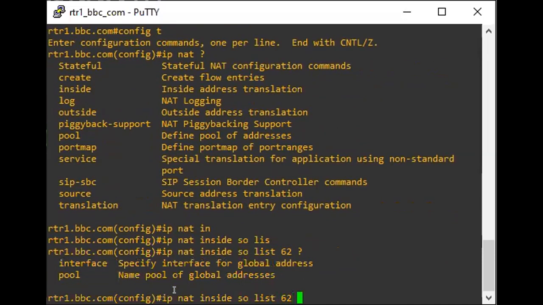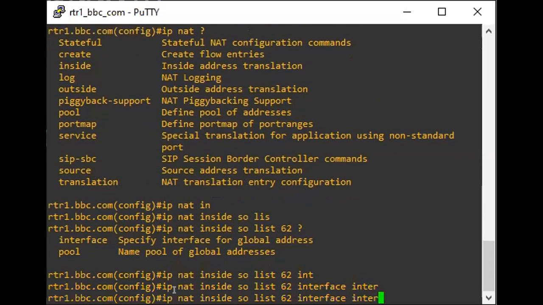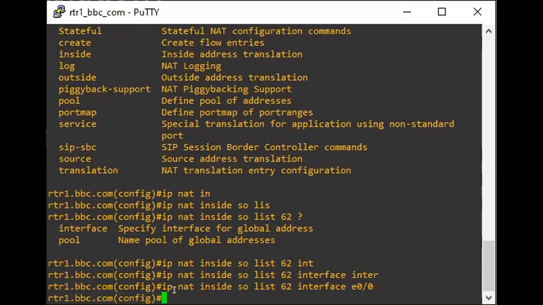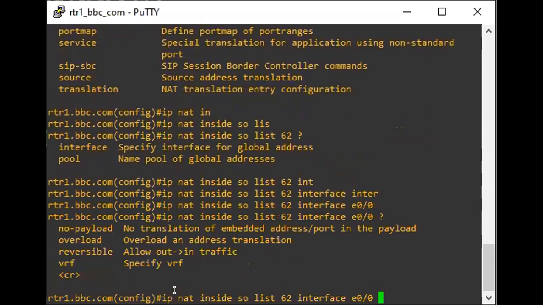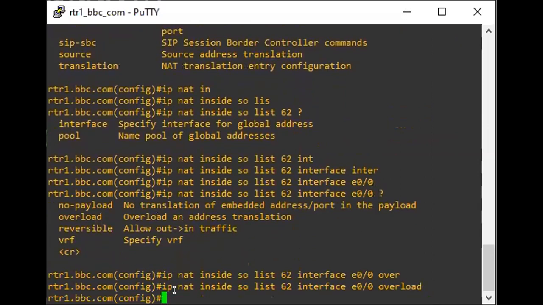And I could go right to the interface. I'm just going to say, hey, guess what? Use interface 0/0's IP address, or I can give the IP address. Well, in this particular version of IOS, you can only do interface. So I do interface Ethernet 0/0, and it'll work. Oh, I forgot to do the overload, the most important part. Overload. That way it knows it's doing PAT. And there you go.